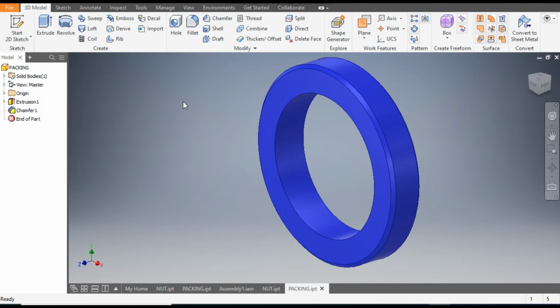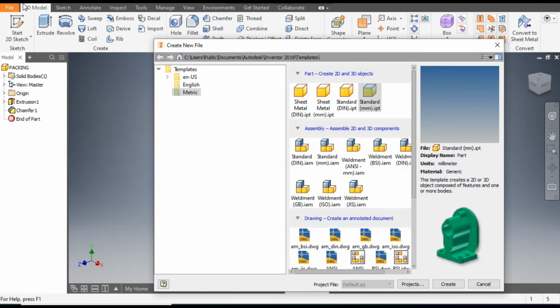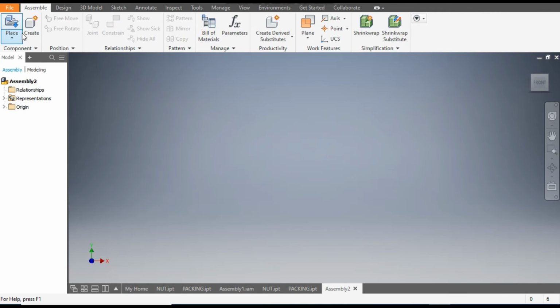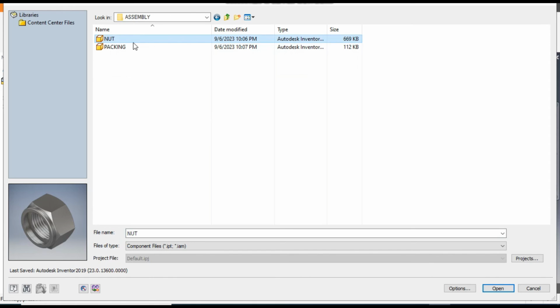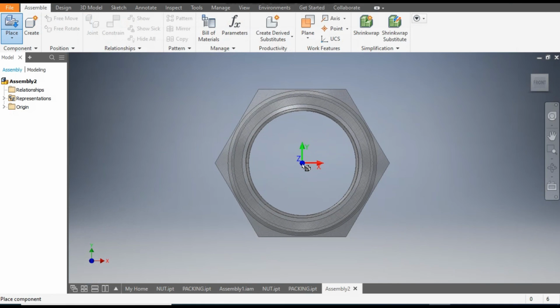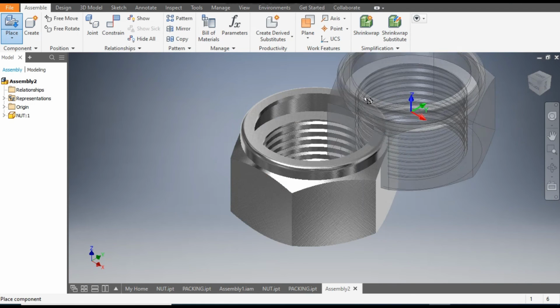Now we will make an assembly of this. So go to new, take a standard assembly in millimeter and create. Now we will place the parts. So go to place. It will ask you from where you want to place. It is the assembly folder. First we will place the nut, open, okay, and escape.